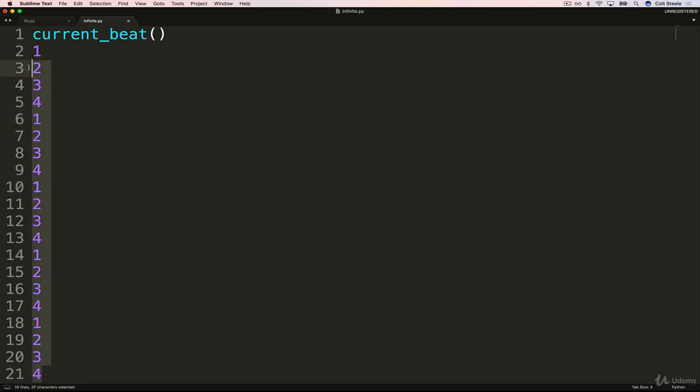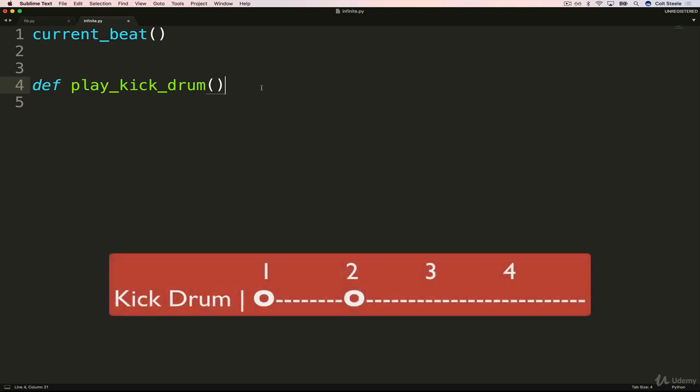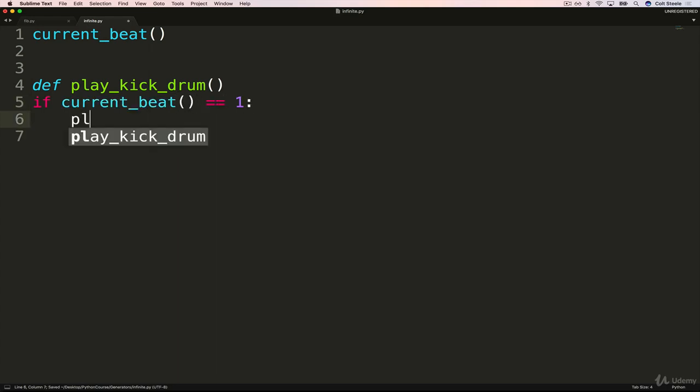But I don't want them all at once. I want the current beat each time. I want 1. I want 2. For example, I could have a function called play kick drum. Let's say I'm trying to mimic Queen's We Will Rock You. There's a classic drum pattern where the kick drum plays on the first and second beat and then not on the third and fourth. So then we get 1, 2, 3, 4. And I only want that sound to play if current beat is equal to 1, calling current beat. Then we'll play sound or something.